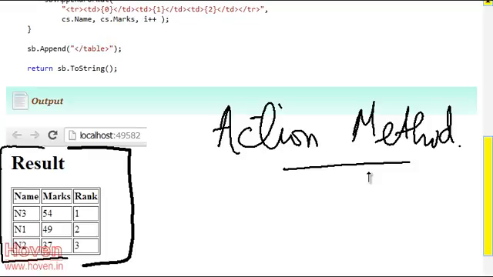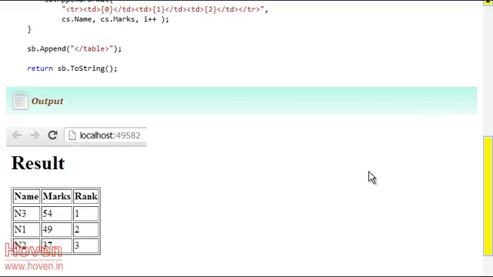So we shall now query the database and mix it into an HTML code and finally return it to the screen so that it can be displayed. See this one.